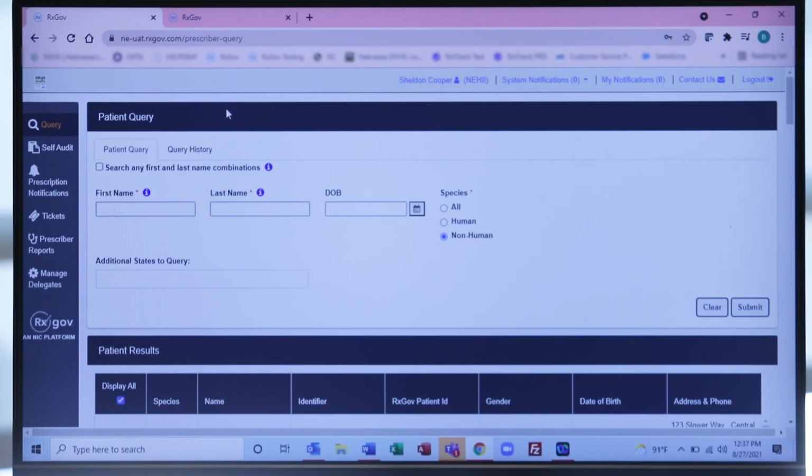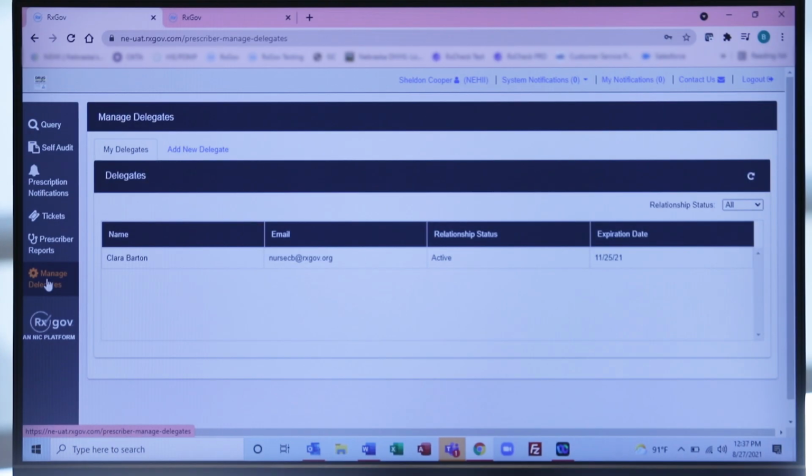After the prescriber or pharmacist logs into the PDMP, they will click Manage Delegates from the left side menu in RxGov. This will bring up two tabs, My Delegates and Add New Delegate. The delegator can manage relationships with the first tab. This will show all delegates that the delegator has agreed to be responsible for.